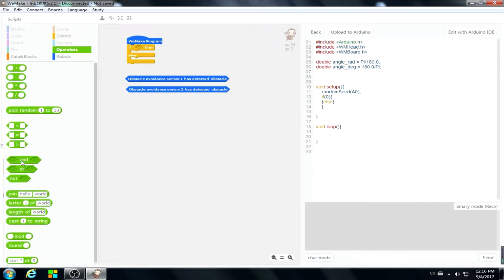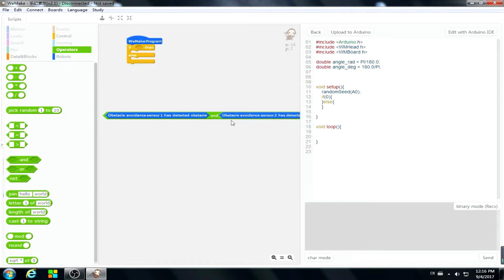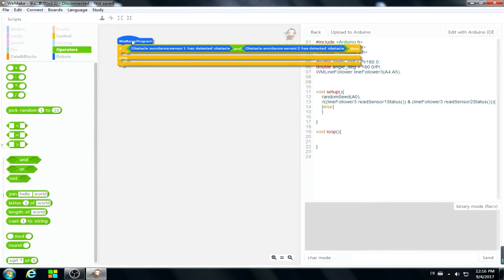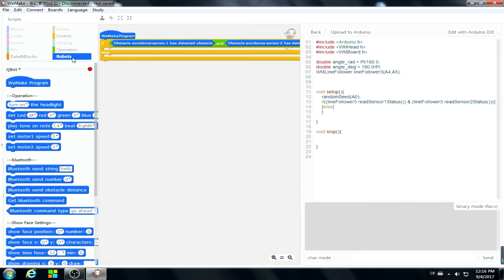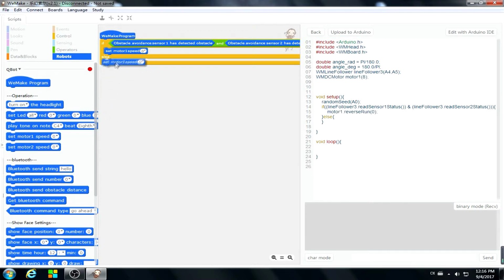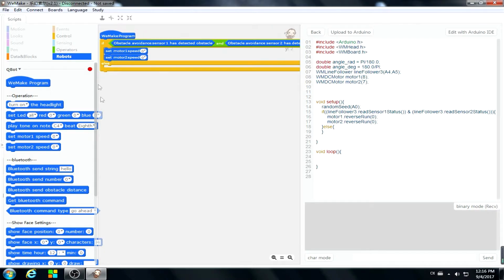We need to use this end to connect these two modules, you can see. And this is if obstacle avoidance sensor 1 detects obstacle and obstacle avoidance sensor 2 detects obstacle, then Qbot needs to stop running. So let's find these two modules and set the speed to 0, just like this. And let's consider other situation.